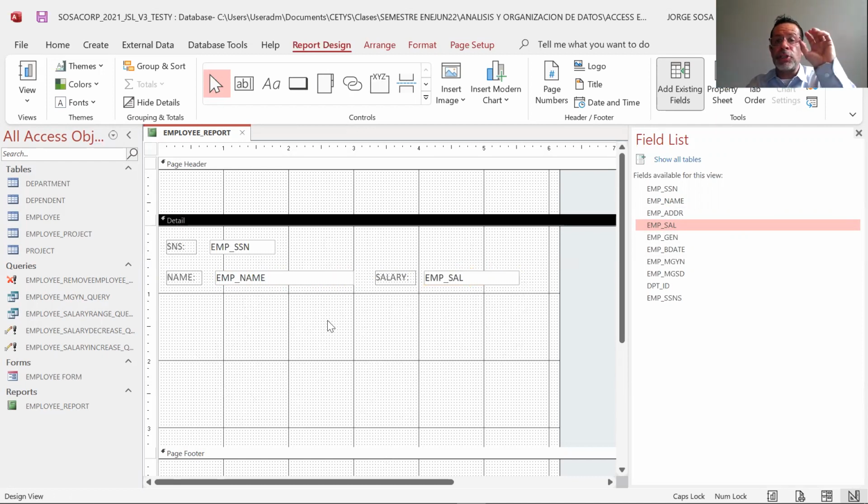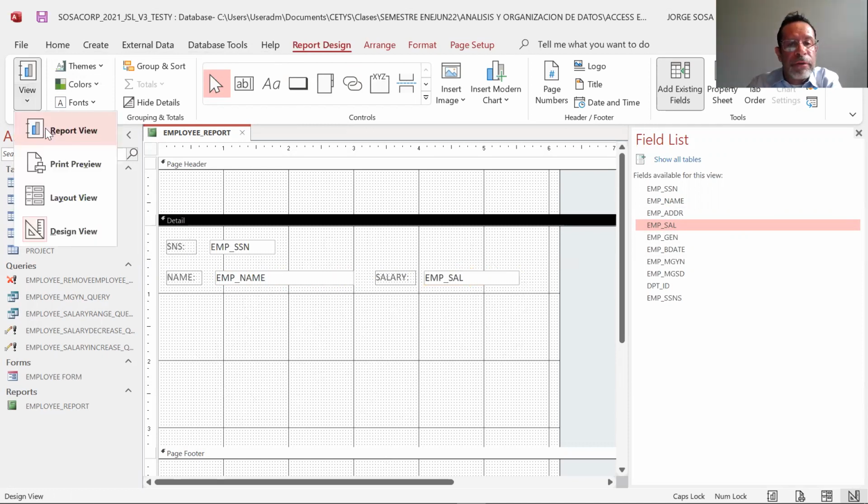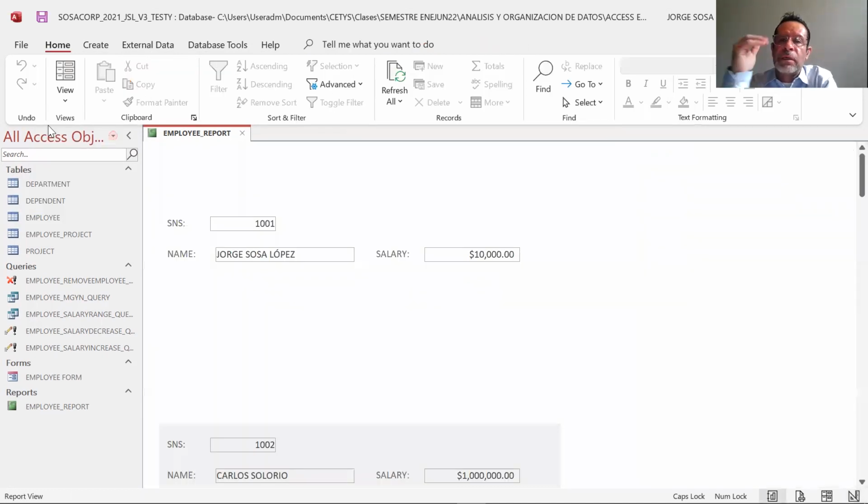So I'm going to show you the report how it looks right now with what I have. I'm going to go over here to the view, and I'm going to show report view. This is what the user is going to see. What do I have? I have the records for the employees with the name and the social security number.